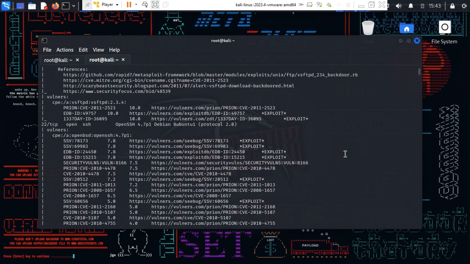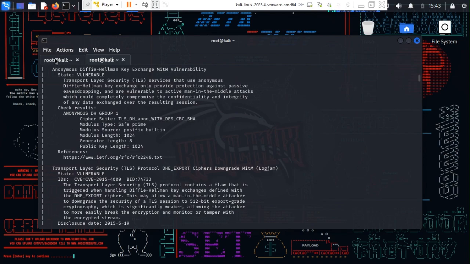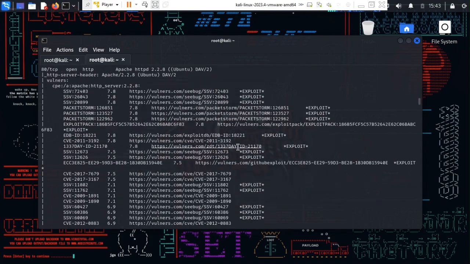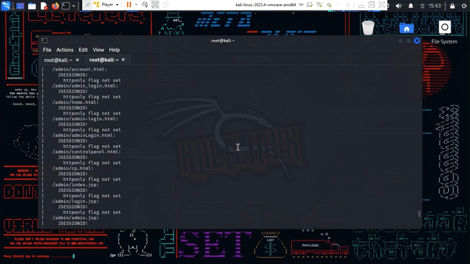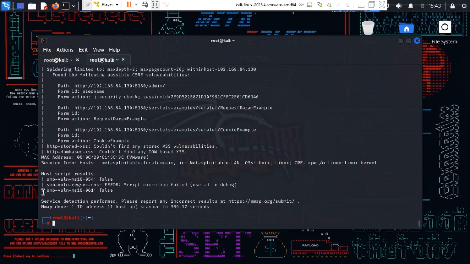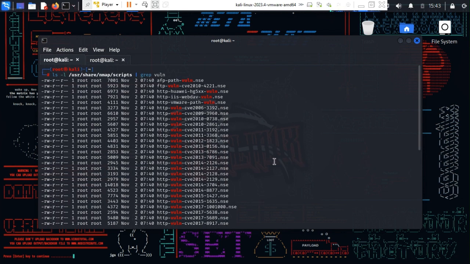So that's what we are talking about. Now I'm not concerned about each and every attack. I don't want to go for each and every stuff. I want to be very specific, like I want to see only the HTTP version or the SMB version. So over here we have this many scripts.